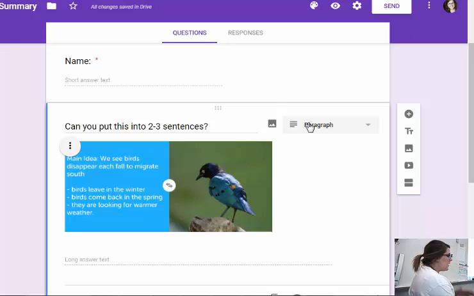So in the book, How Do Birds Find Their Way, we learned that birds disappear each fall to migrate south. When birds migrate south, they leave in the winter and return in the spring. They are migrating because they're looking for warmer weather. What was the difference between reading the boxes and bullets and giving my summary? There wasn't much, but there's a little bit of a difference. Let me try that again.